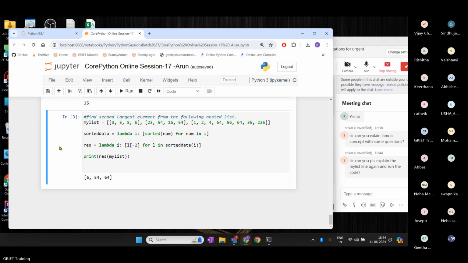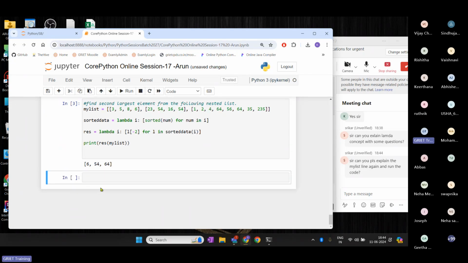I'll give you one question, you can try it if you want. The question I want to give is: given two strings, let's start from the simple one. Given two strings, print the string which has the maximum length, using lambda. So this is your question.